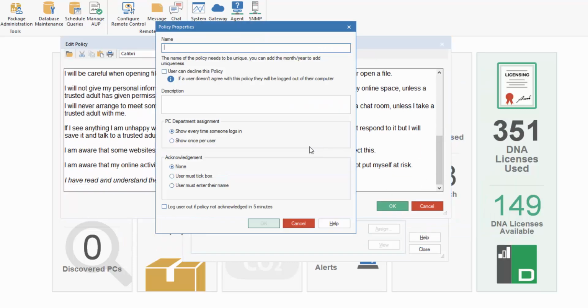Once you're happy, of course, you can paste in something that's been approved by your governing body. You can then decide whether you want to give this policy a name. Again, we'll just give it a test name for now. And we can then control whether it's shown every time someone logs in or just once at the beginning of the school year, and whether they need any kind of acknowledgement. Tick a box, provide their name and so on. And then, of course, finally, what we do if the user's not willing to agree with the acceptable use policy.